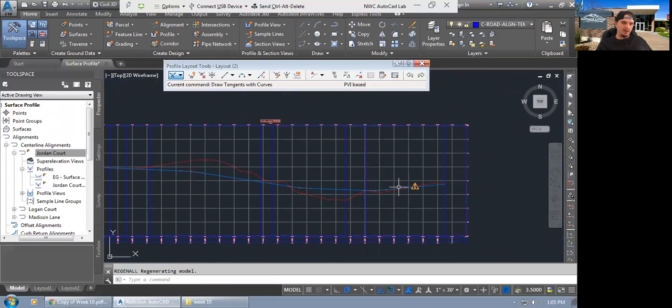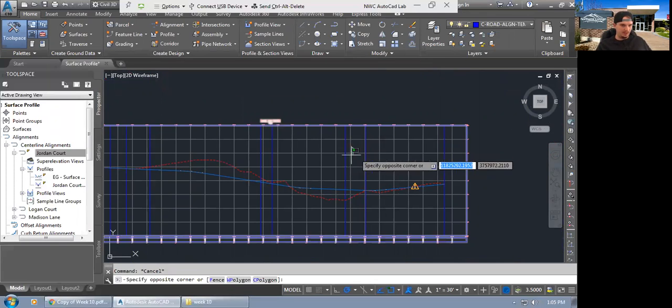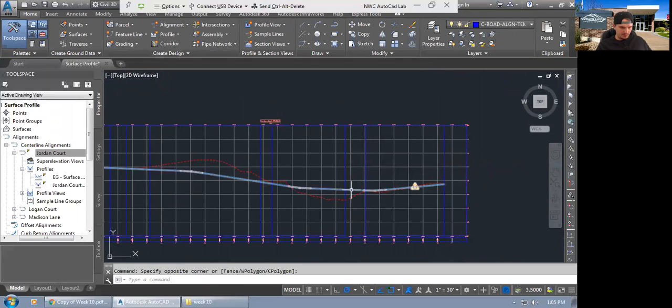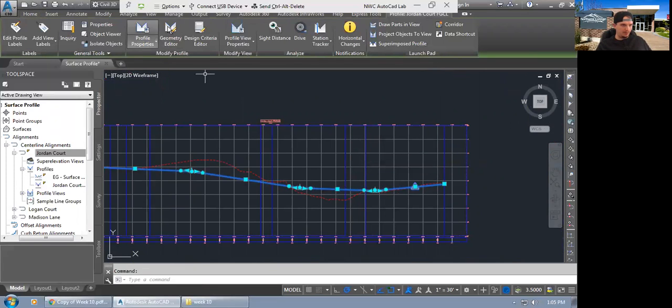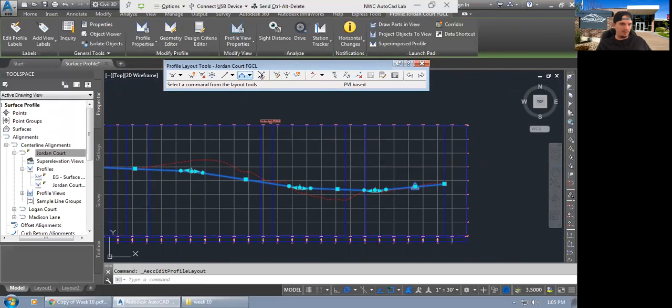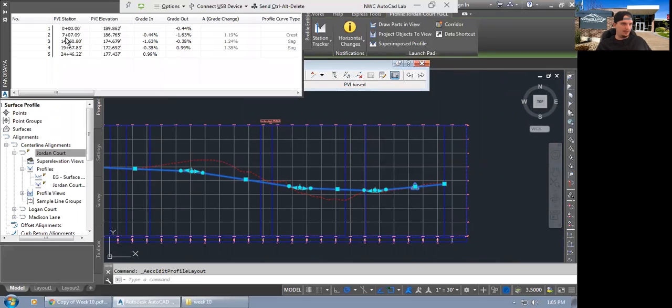Another way to look at where these little warning signs are is you can go in this profile layout tools toolbar here. And if you accidentally close out of that, I'm going to close out of it real fast, you can click on your profile here, and then you can go over to geometry editor and it'll pop that back up. You can go right here in this little table and it'll list out all of your points.